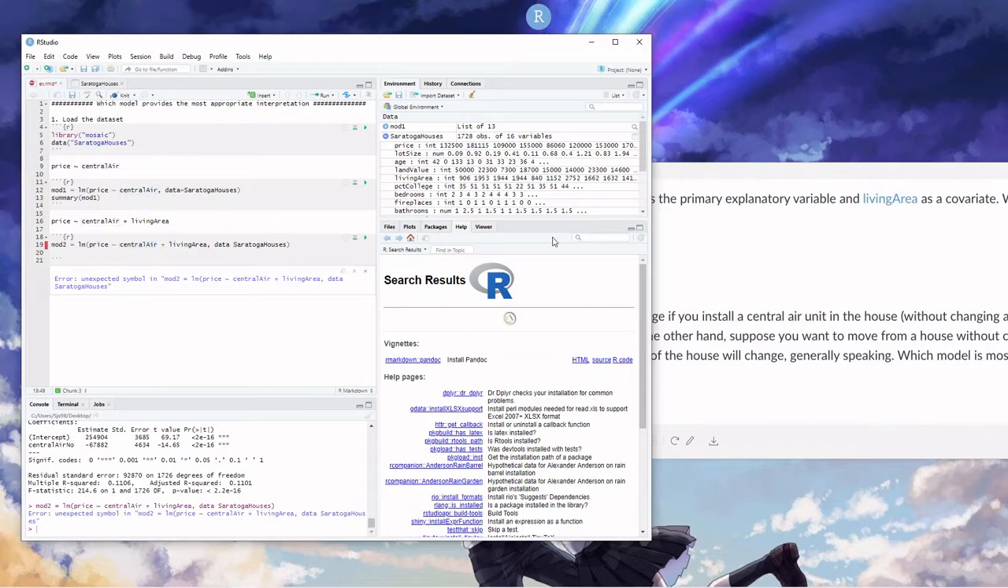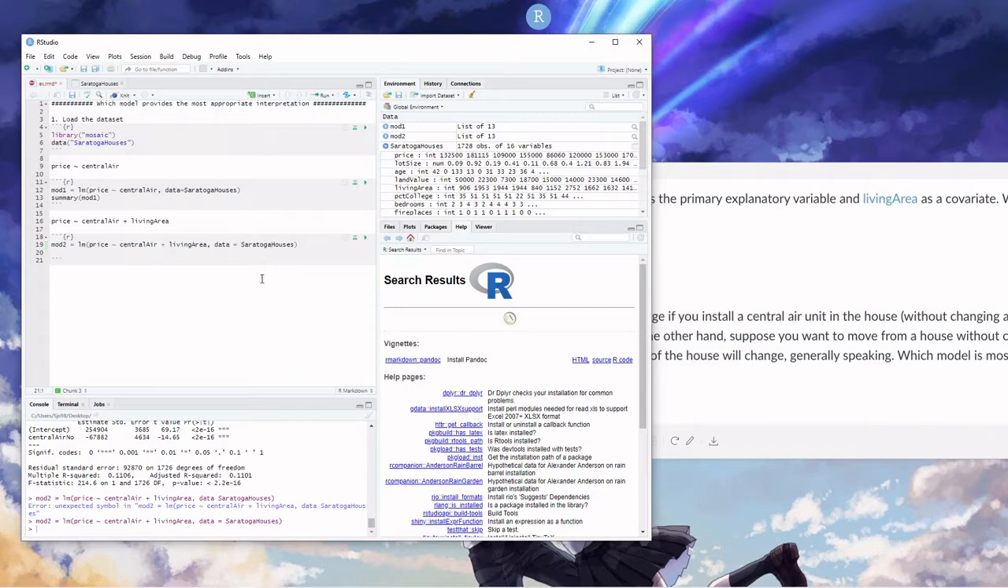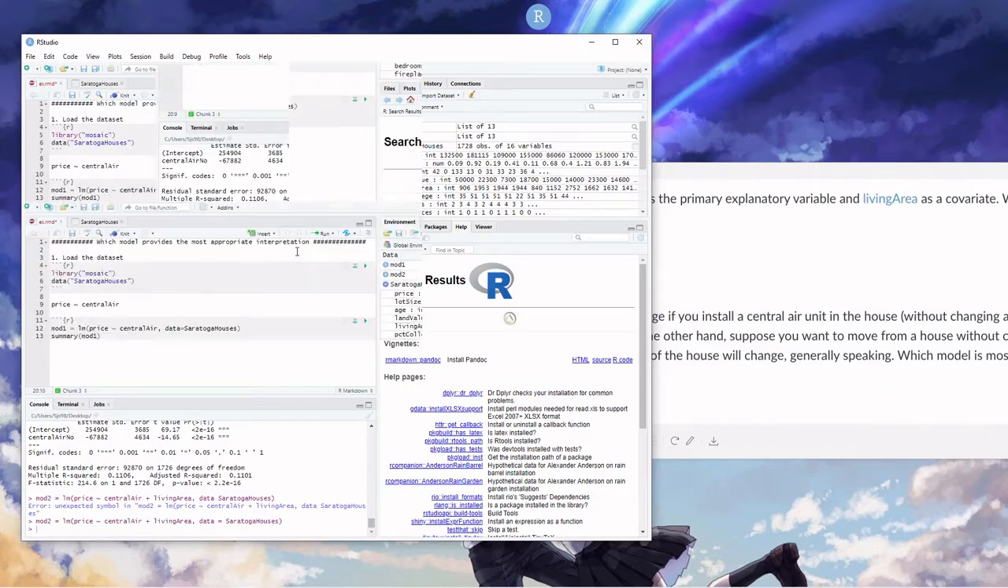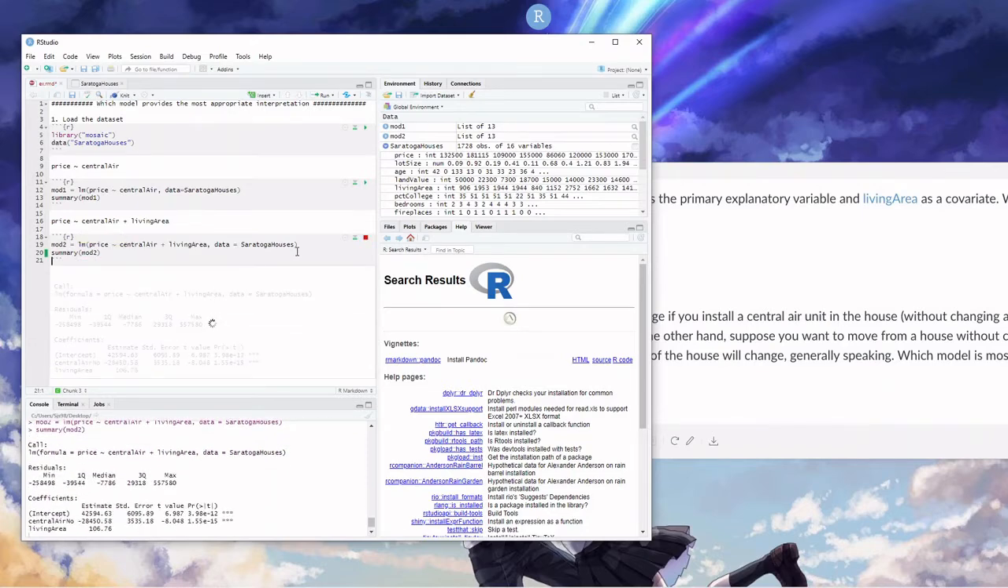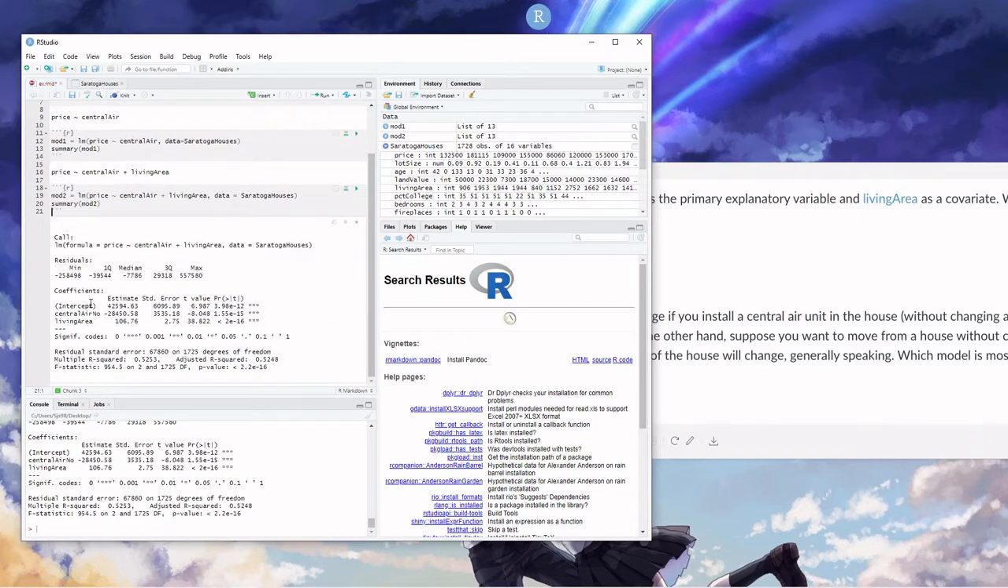Oh, I see. I need an equality symbol. Okay, so now we have model 2 and we summarize mod 2. Let's see. In this model, obviously you can see the intercept is way smaller than the prior one, and beta 1 is still negative, and beta 2.